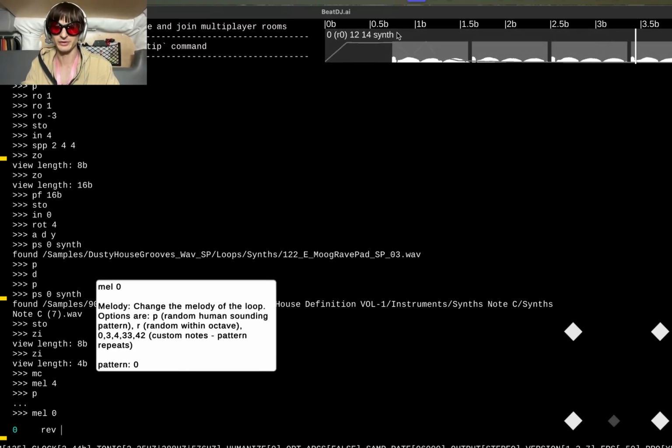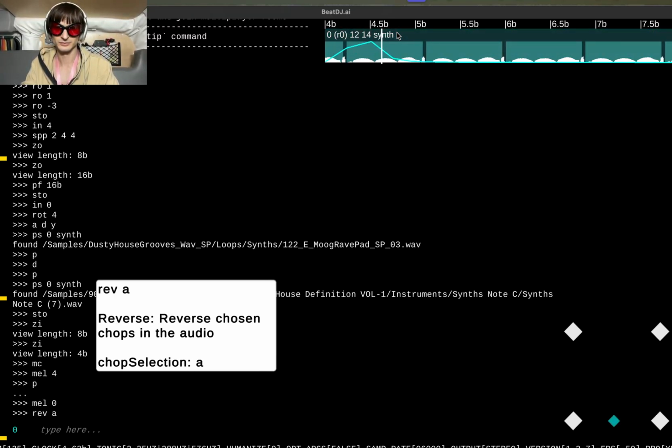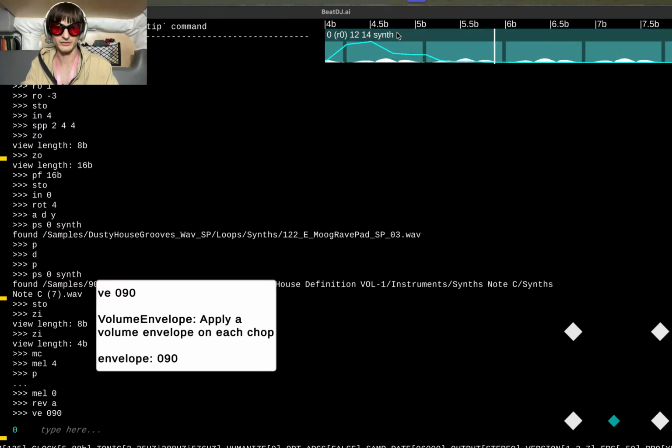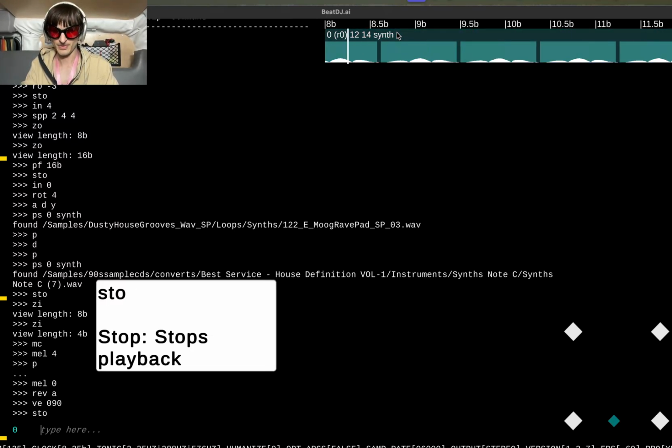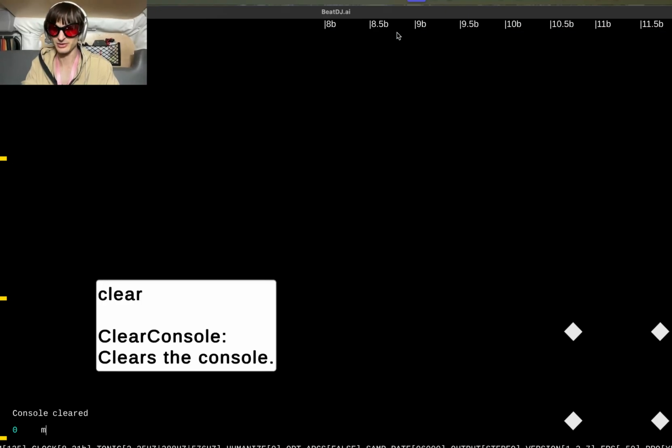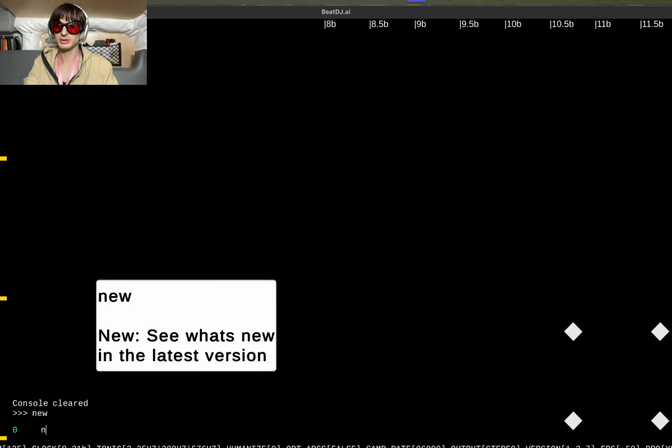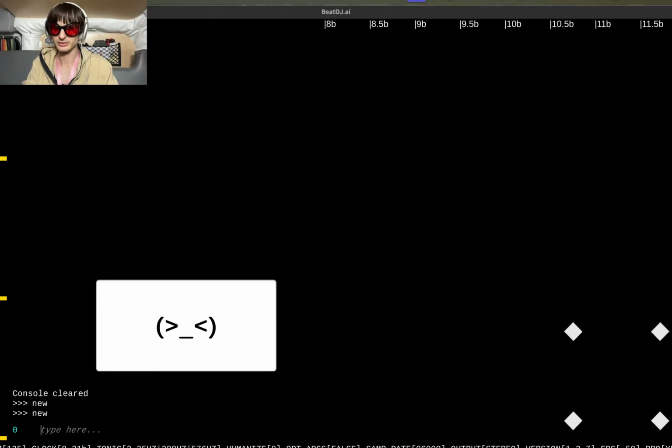Or let's say I want to reverse it, or do a volume envelope. So it just brings all the chops together. Oh boy, it's really not.